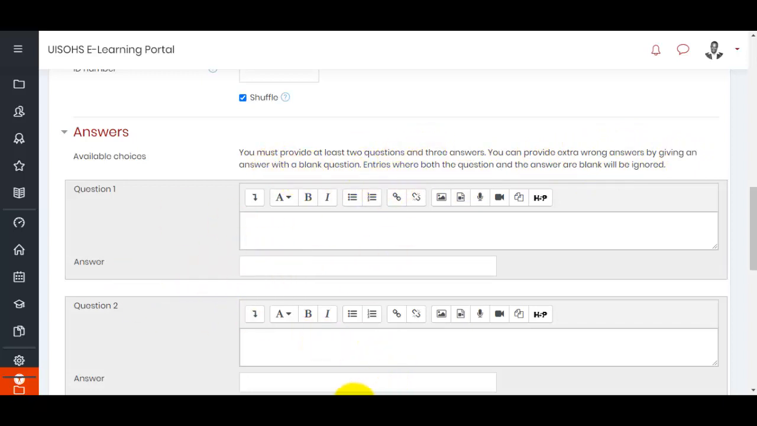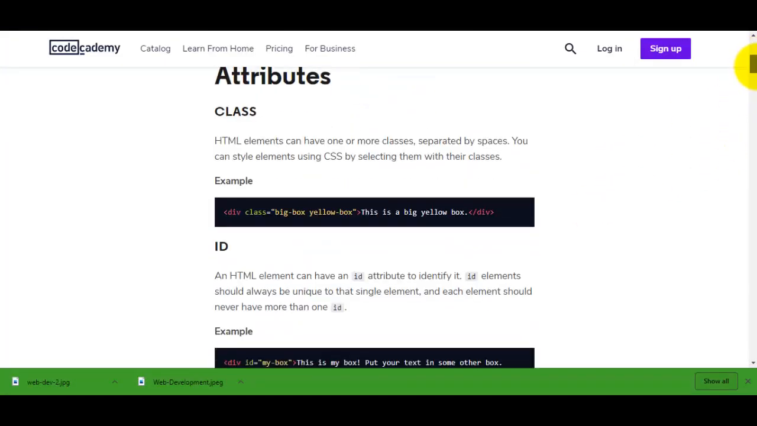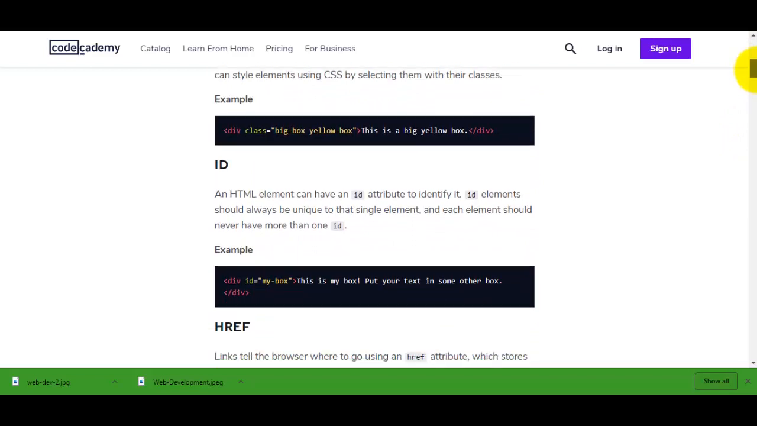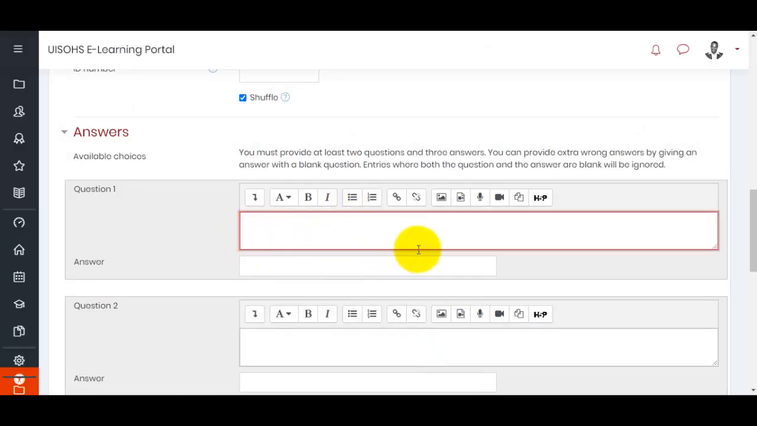So let's start with this one, which says, okay, ID. Okay, so an ID is like identifies the element. Okay, so I'm gonna say used to identify an element in an HTML document, and the correct answer here is an ID.